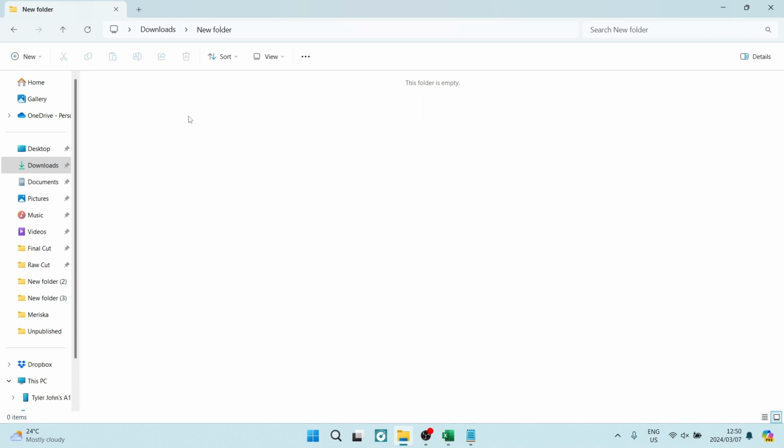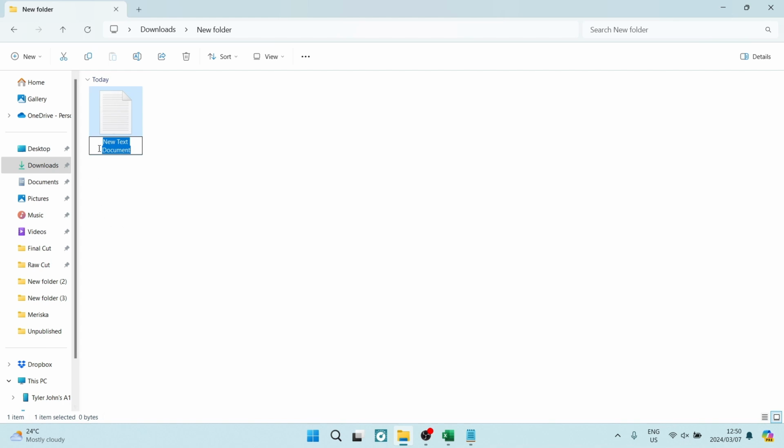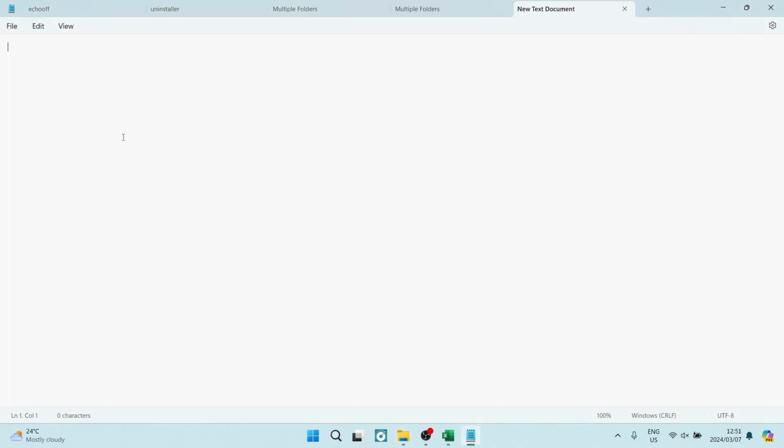As you can see here, we are in a new space and we are going to click on New at the top left hand side, and we're going to look for the text document. Now once we create this text document, we can name it whatever we want. I'm going to leave it as is. We're just going to tap on the enter key. The next thing you want to do is open it up.